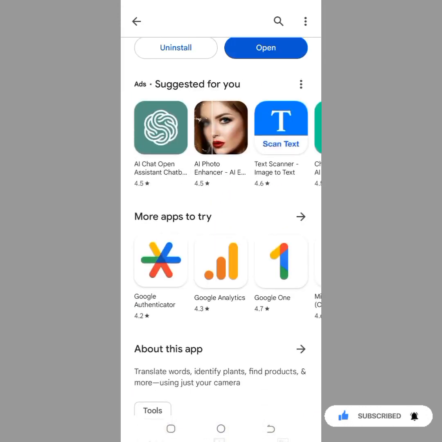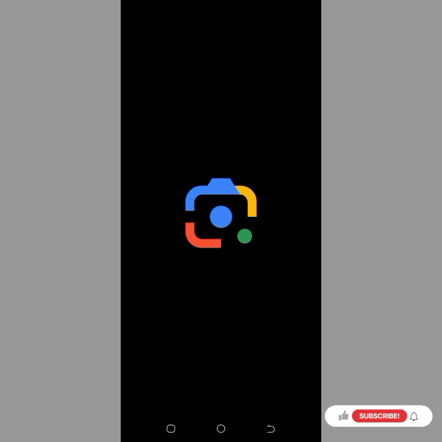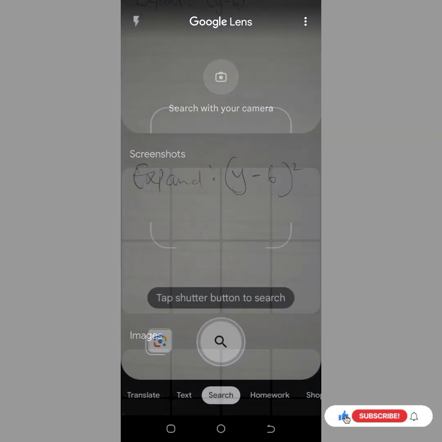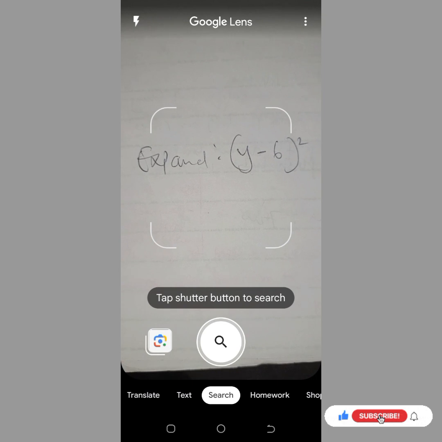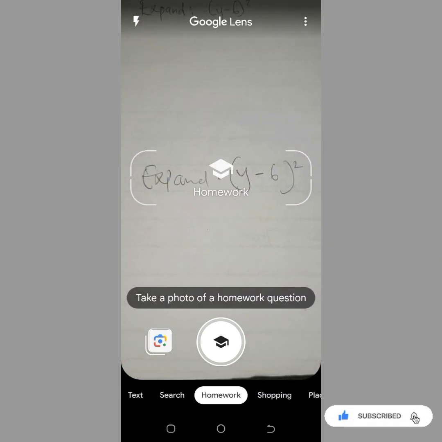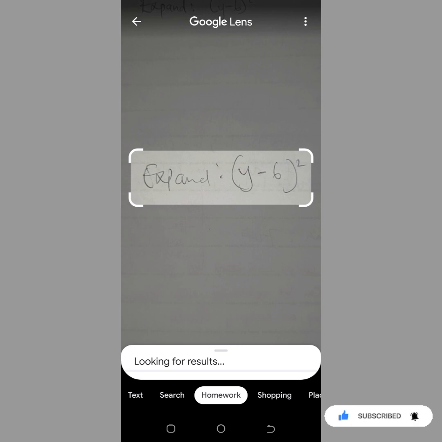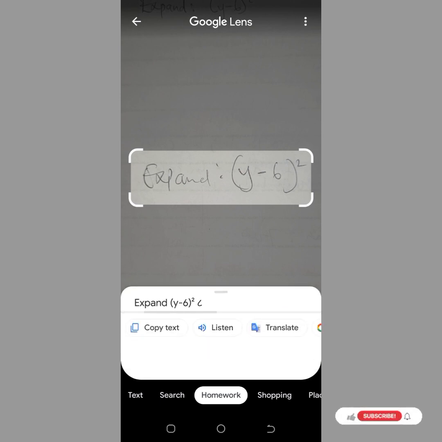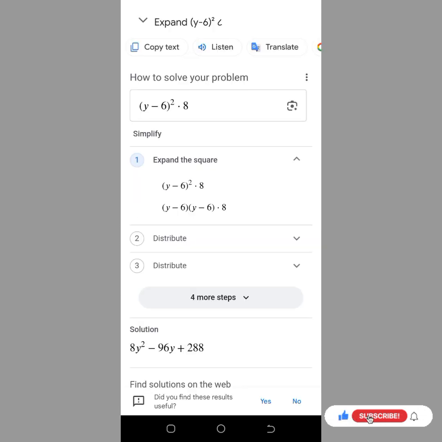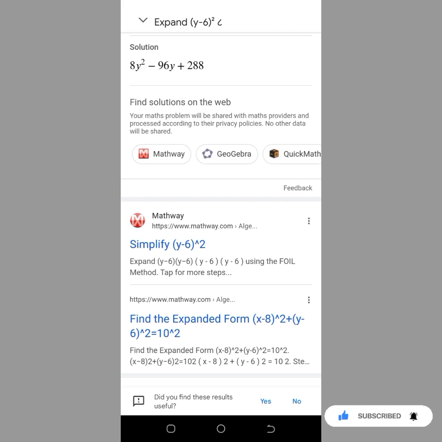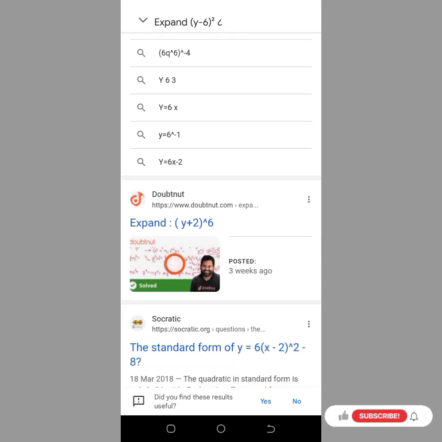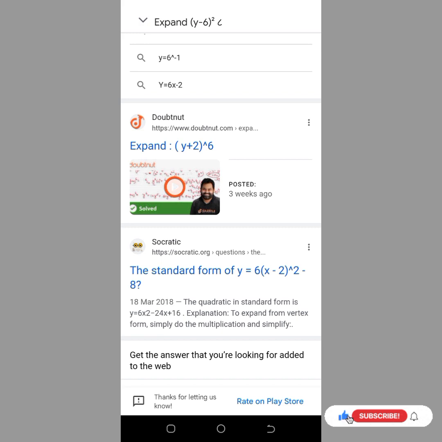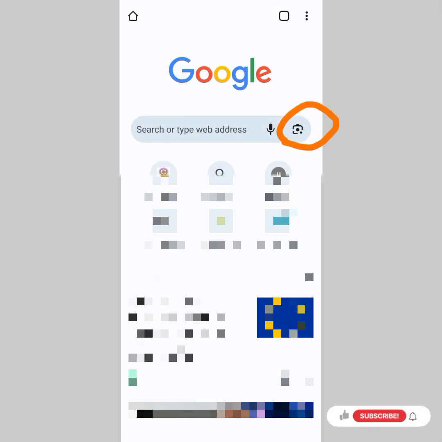If you've downloaded it from Google Play Store, just click on open and it will open. Then you click on search with camera. For this example, this is a homework, so you have to click on homework. Then when you take a picture of it, Google will search for the answer to this particular equation. If you find the answer, you can go ahead and check how it is being solved. If you don't want it, then forget about it.